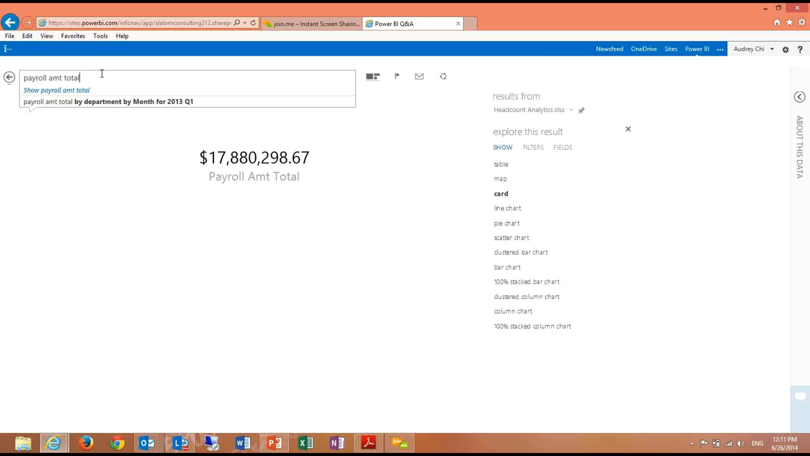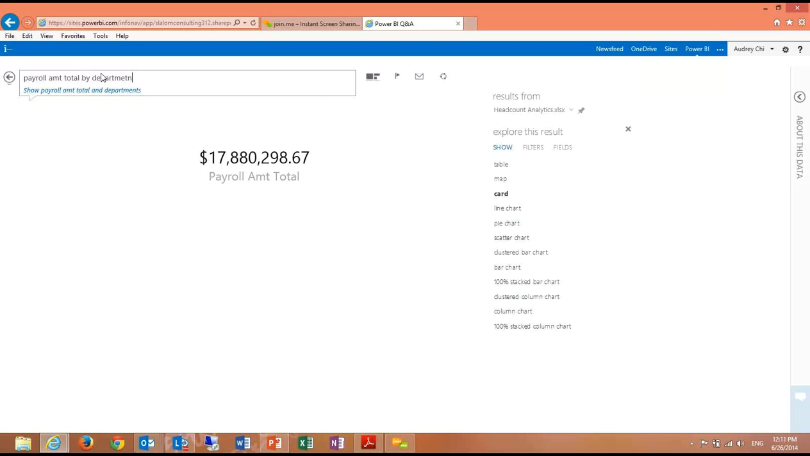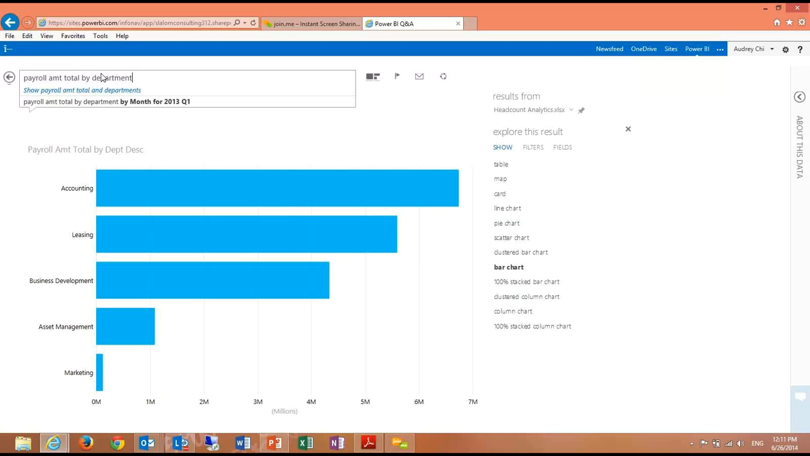But of course, that's not what I would use a BI tool to do. So I'm going to add some more parameters to this. Let's say I want to look at department. So I say by department. Okay, so it brought up a different type of view. It processed the logic, and it decided this question makes the most sense to be returned as a simple bar chart. So I see all my departments down the y-axis, and then the payroll amounts across the x-axis.